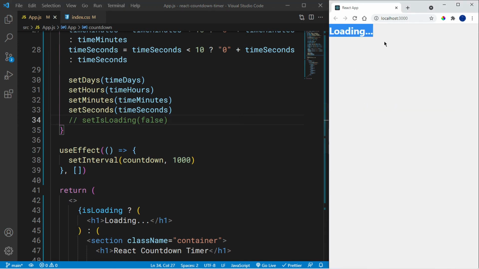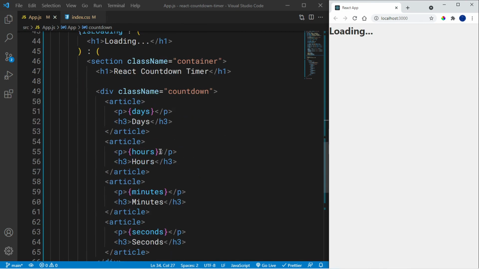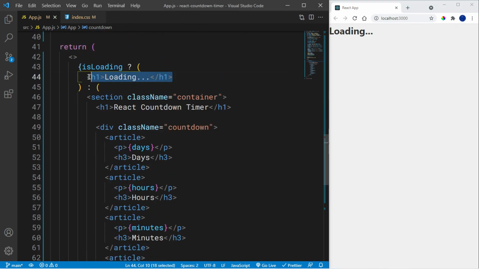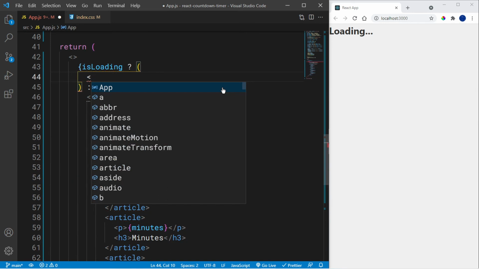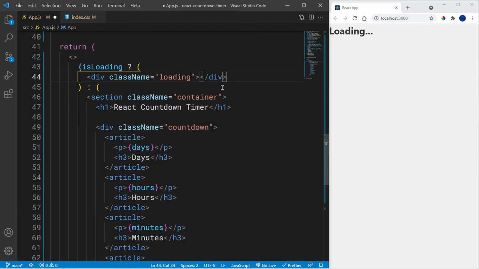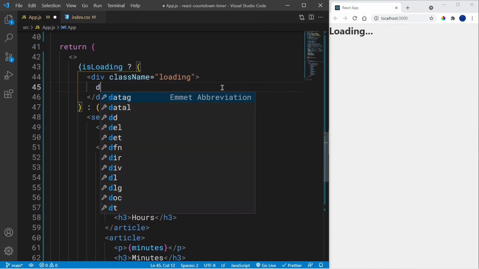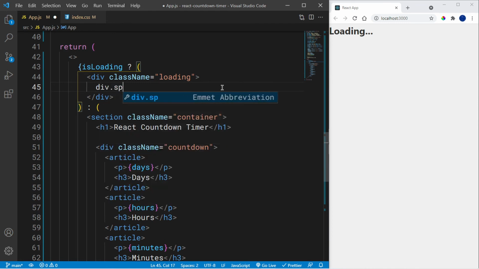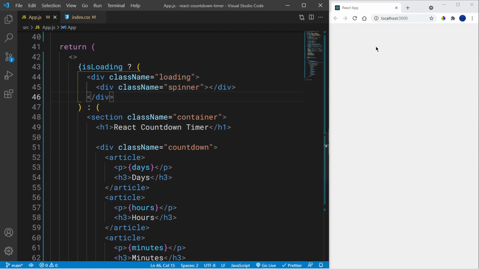Okay, so that we're going to have loading always. And then I want to go inside here, and instead of returning an h1, I'm going to return a div with a class of loading like so. And then inside this div with the class of loading, I'm going to return a div with a class of spinner like so. So I'm going to save this, and we're going to style this out into a loading spinner.